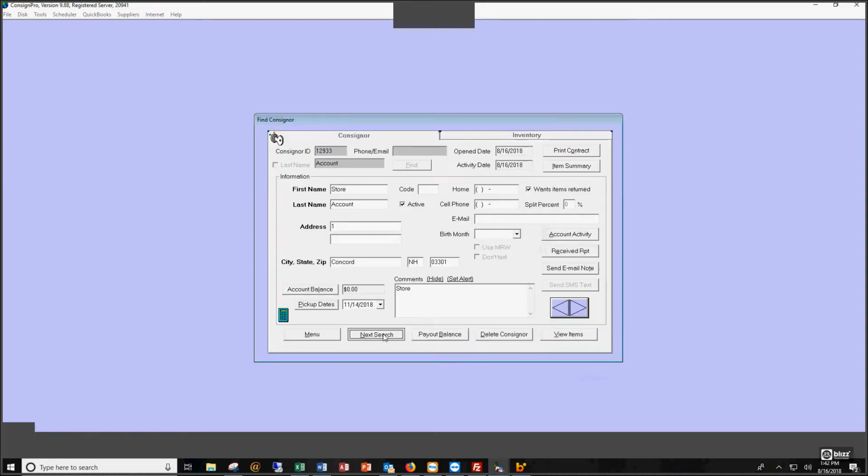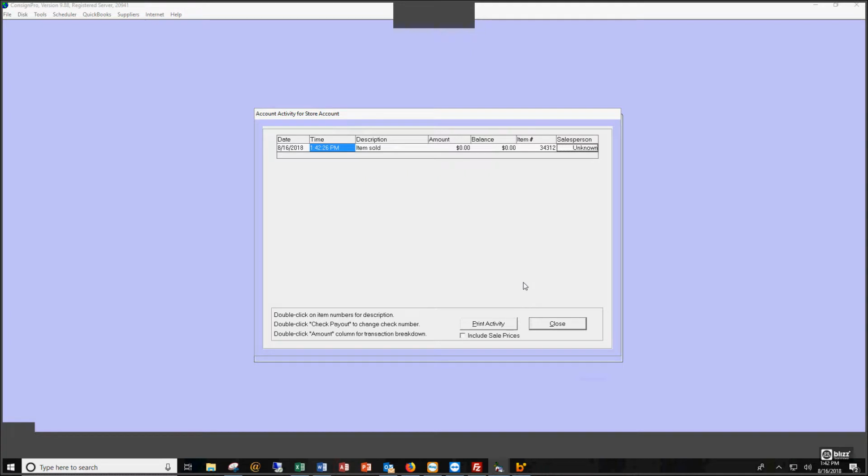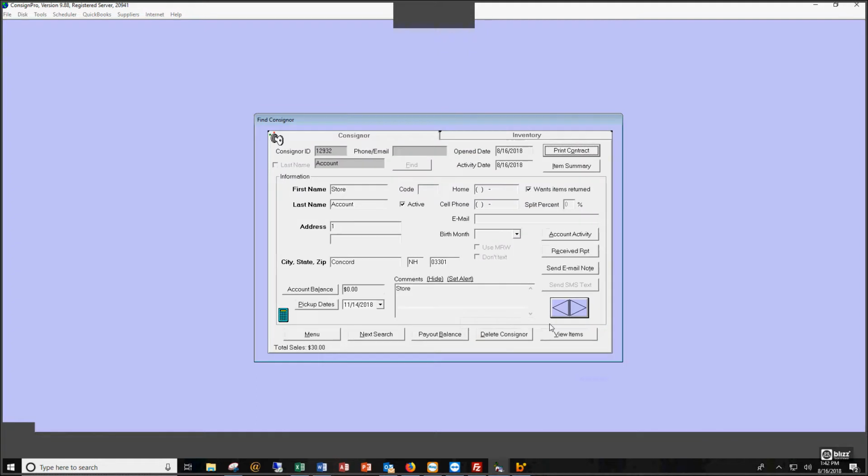Go into account activity. Wrong store account. Let's try the other one. Item sold, 34312. I didn't put any money in. Okay? I didn't put any money in because my split percentage was 0. We don't record any money on this account. So the next logical question is, since we don't record money on the account for store-owned inventory, how does that get recorded? Well, it does get recorded, and you can show it on a report.